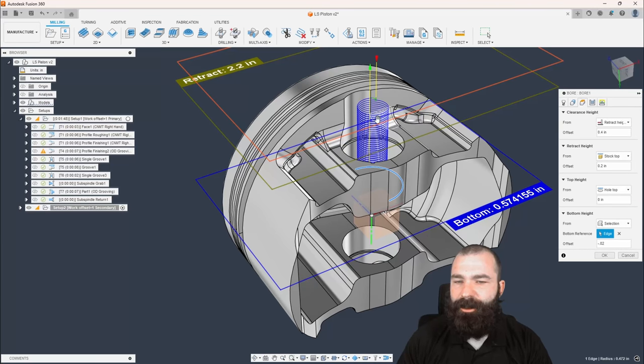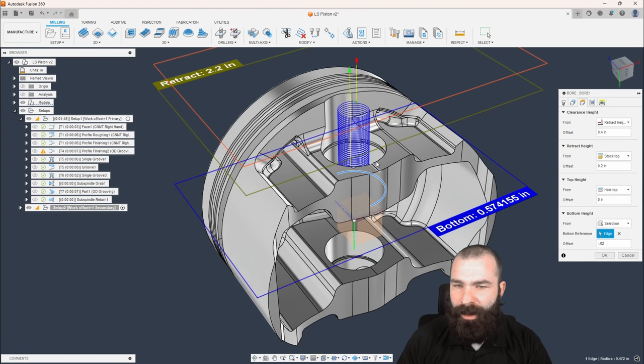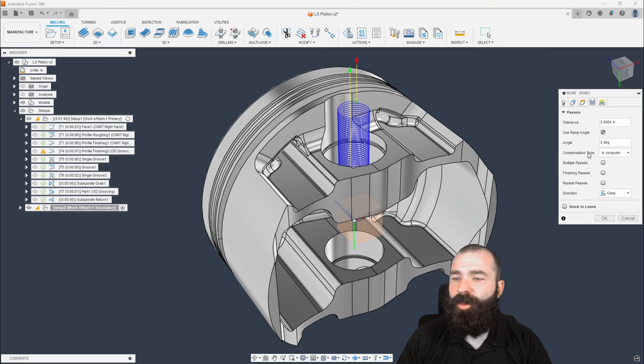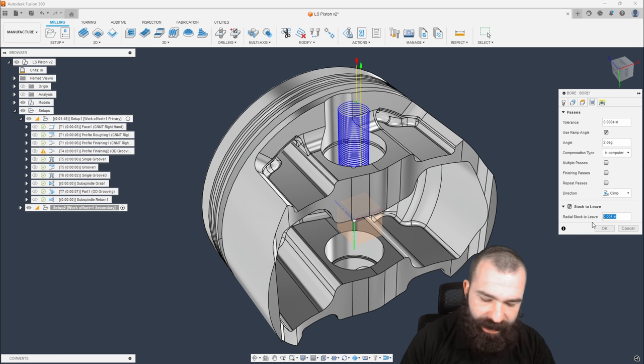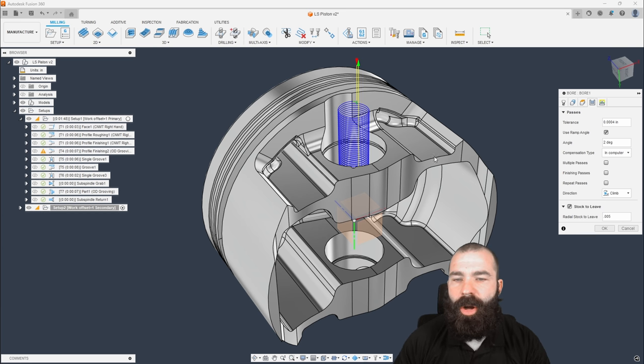So as you can see, we came in and did a bore all the way down to clean that out. Again, in this case, we would want to do something along the lines of leaving a little bit of stock here because we may want to ream all the way straight through or use a boring bar. And we're going to set that up here in a second to make sure that those are on center.